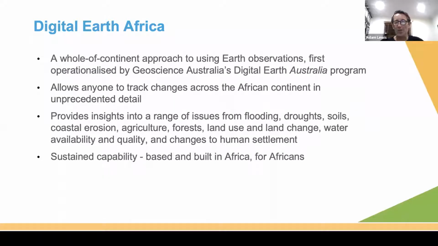What Digital Earth Africa will do is allow anyone to track changes across the continent in unprecedented detail using the rich sources of satellite data that are now available. With that information, there are insights to be gained across a whole suite of issues, as I mentioned earlier and is listed on this slide. Whether it's areas prone to flooding or how serious droughts are, or agricultural productivity and food security, to forest management and so forth. These are things that Earth observations can really fuel information about.